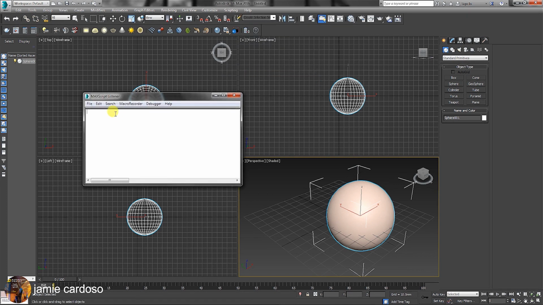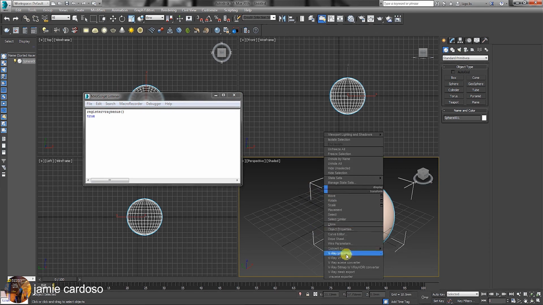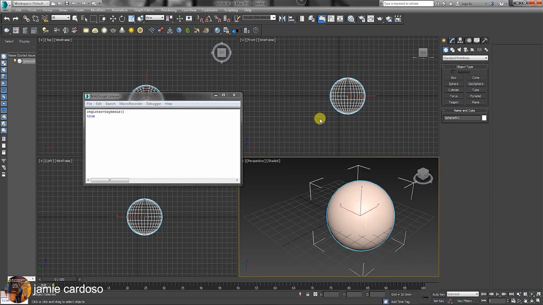In this dialog, type in registerVrayMenus, round brackets, and press Enter on your keyboard. It's very important that you press Enter on your keyboard to see the word true appear thereafter. If you right-click again, you should be able to see the Vray menus on the quad.